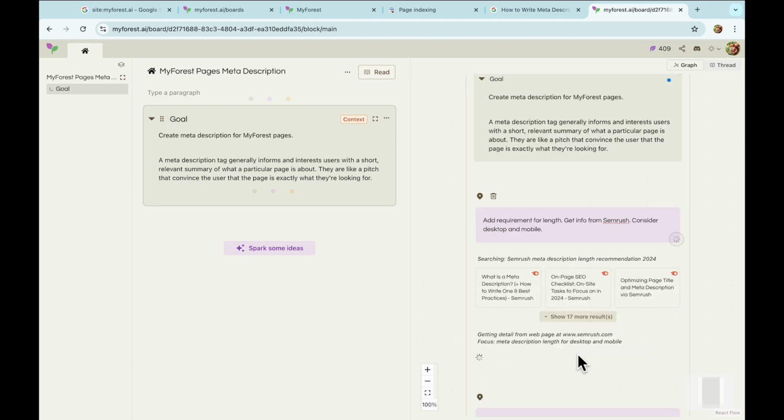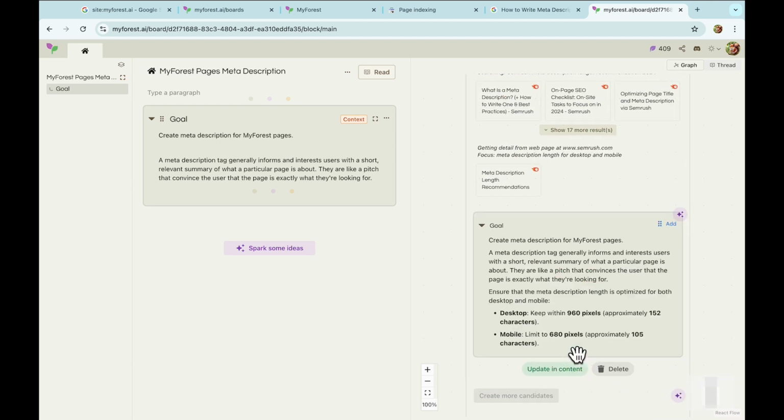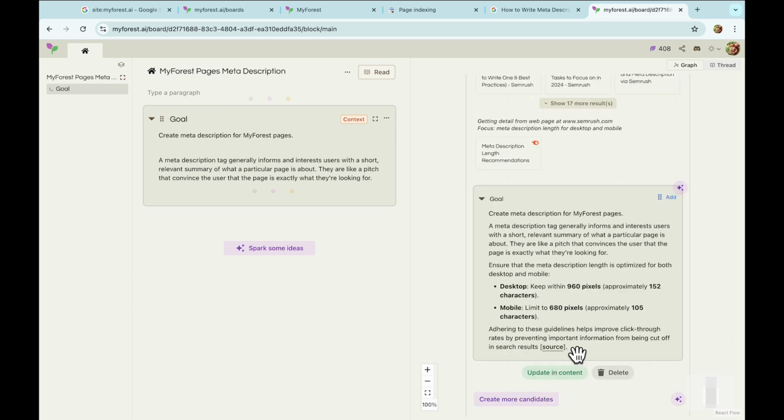They look pretty relevant. Now it is fetching more details from a search result. After learning the facts, MyForest updates your block with the latest study from the search. All right, so for desktop it is about 150 characters, and for mobile it is about 105 characters.